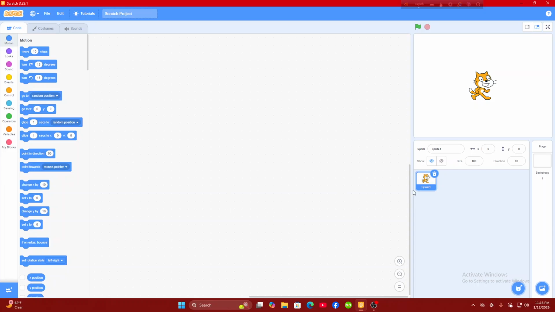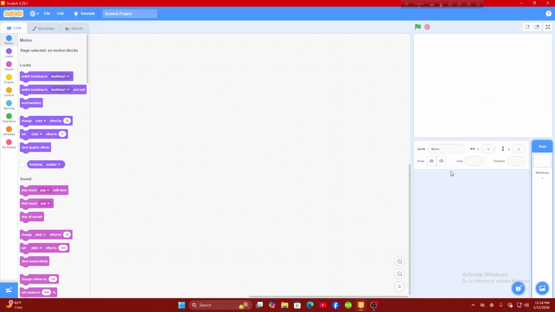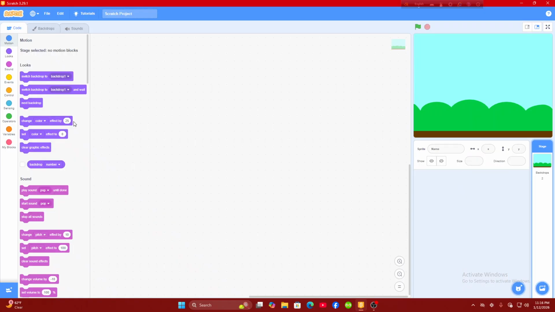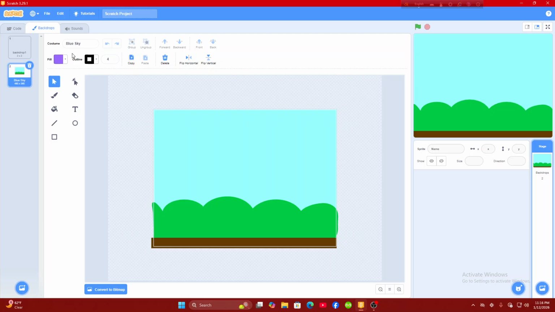First of all, as you can see, it's Sprite 1. Let's just delete this. Now, first of all, let's go here and choose a backdrop. Now we'll choose the blue sky. Okay, now let's go to backdrops. Now go here, right-click with your mouse and click on duplicate.